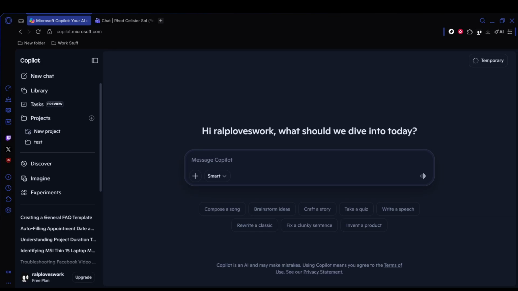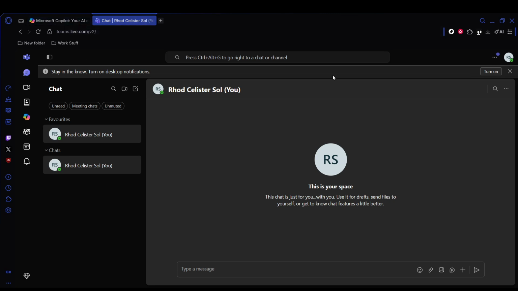In today's video, I'm going to teach you how to add the Copilot icon to your Microsoft Teams navigation bar. This is a quick and useful customization that can make Copilot much easier to access whenever you're working inside Teams. Instead of searching for it each time, you can keep it visible on the left-hand sidebar, so it's always just one click away. To begin, open the Microsoft Teams desktop app on your computer.